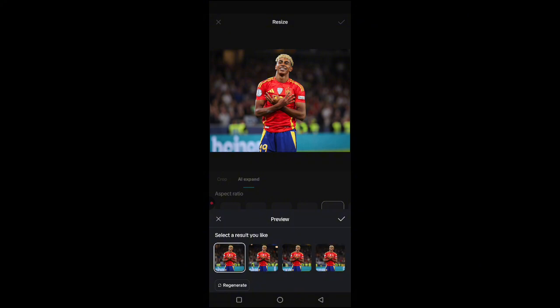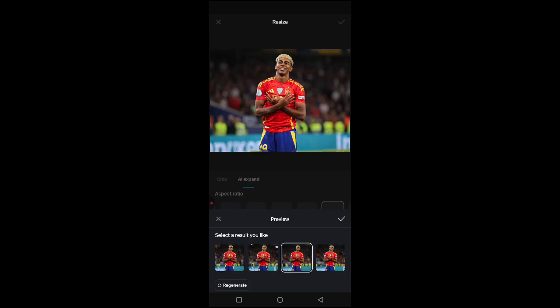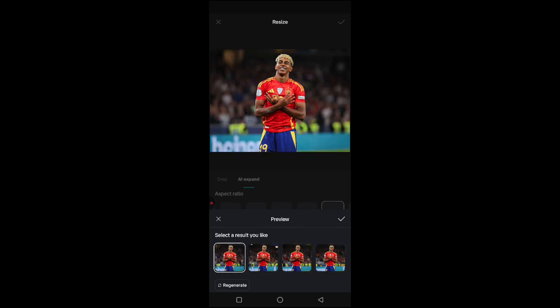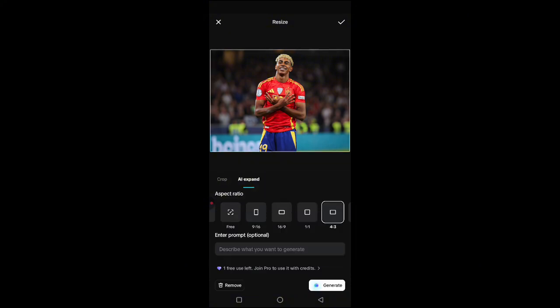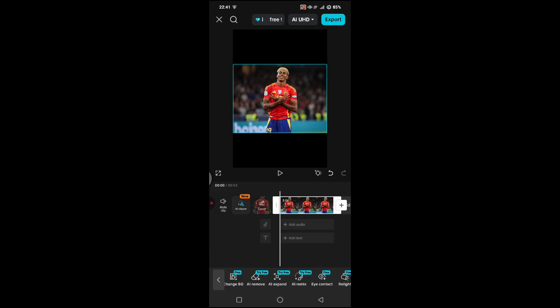You can see CapCut will give you 4 options. You can just choose which one you like the best. I think I'm going to just choose the first one. You can click on the check icon, and the check icon again at the top, and that's it.